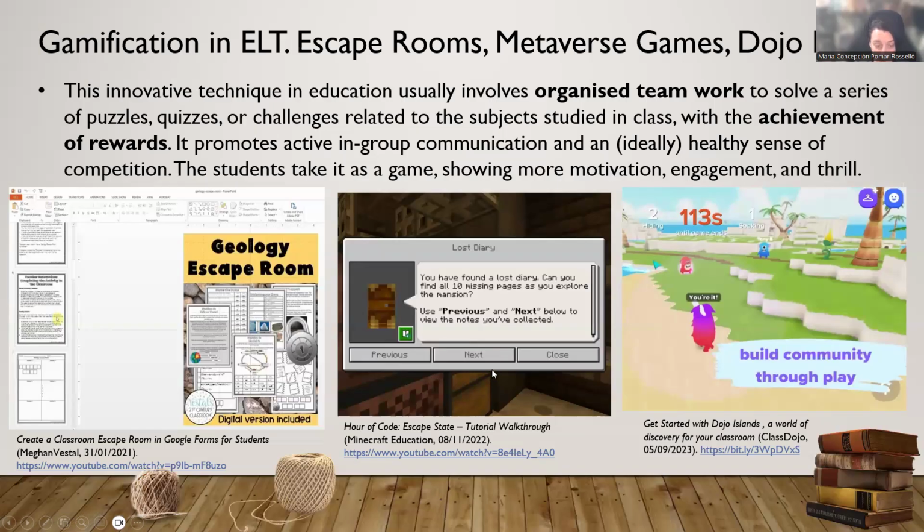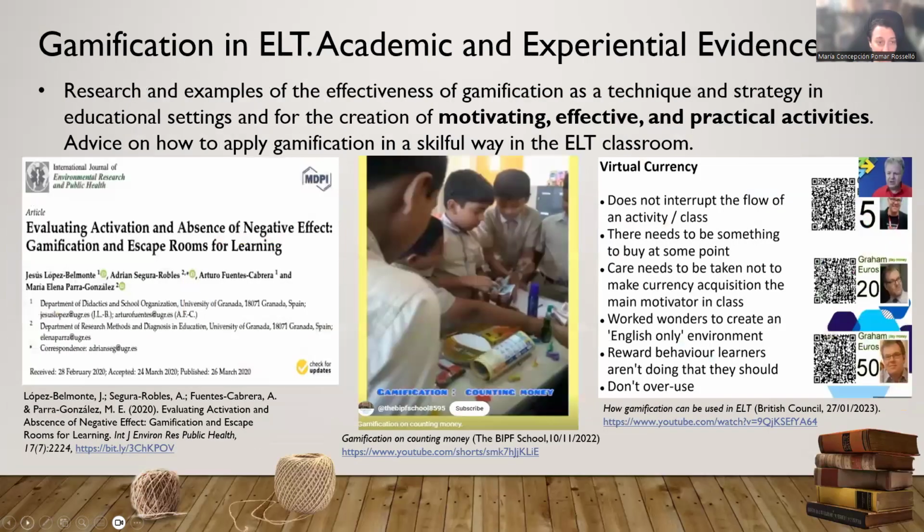are gamified in Minecraft. And then we have this new tool that Class Dojo has released, which is Dojo Islands. That is, again, like a metaverse in which the students interact through an avatar, and they solve a series of puzzles and challenges and interact also inside the game. So we have here more evidence of how gamification can be motivating, effective, and practical.